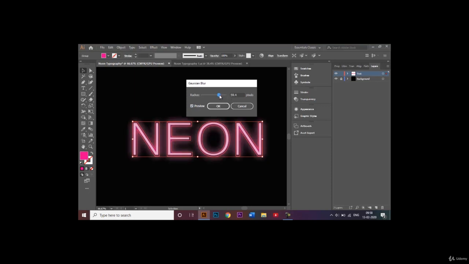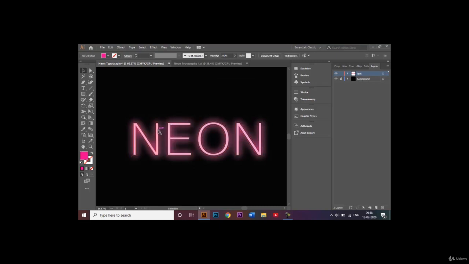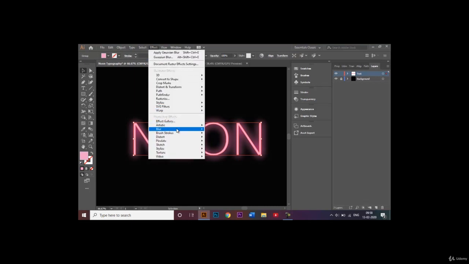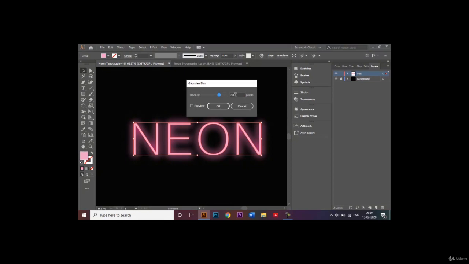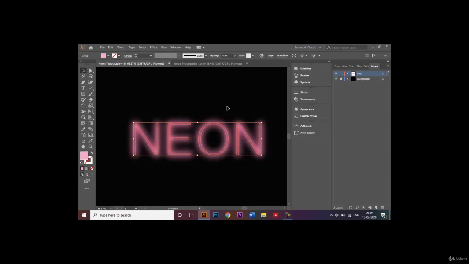So you can increase this. Let's just make this 60, like this. Okay. Now I'll select the inner text, go back to effect, blur and Gaussian blur. Let's decrease the radius size of this. I'll click on preview so you can see. 60 doesn't really look that great because we already used the same effect on the bigger text. So I'll reduce the size from 60 to 30, like that. It looks a little blurry, right?